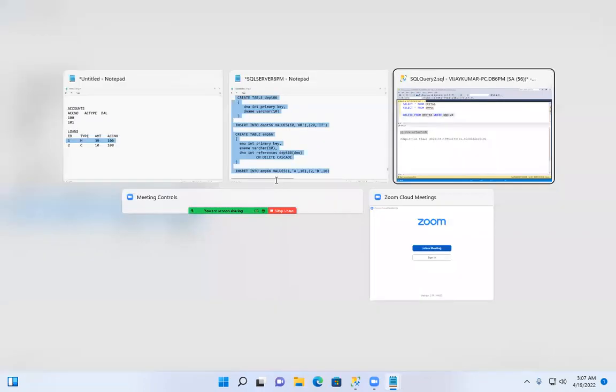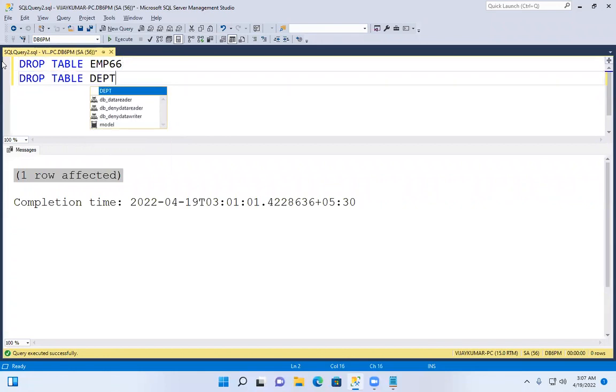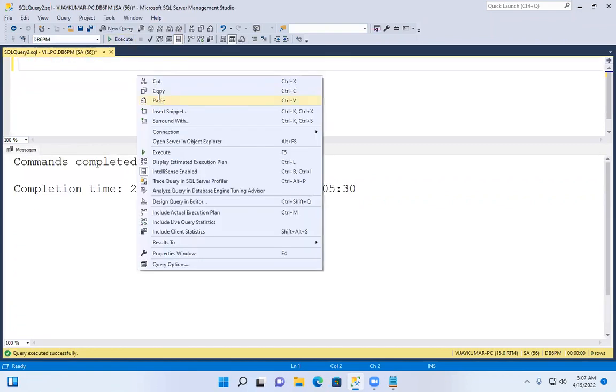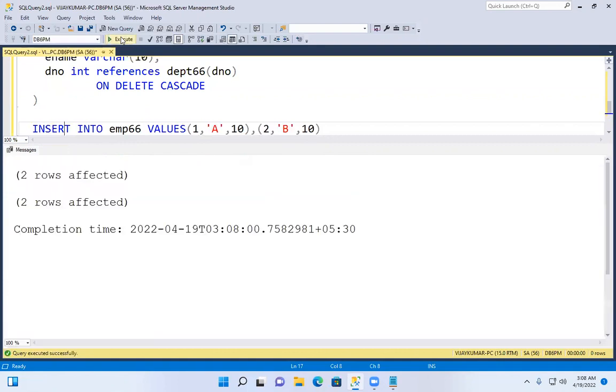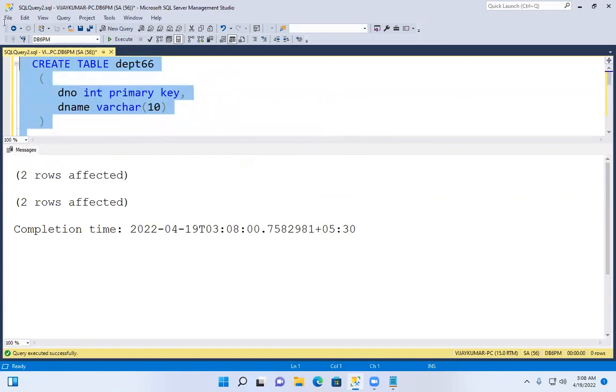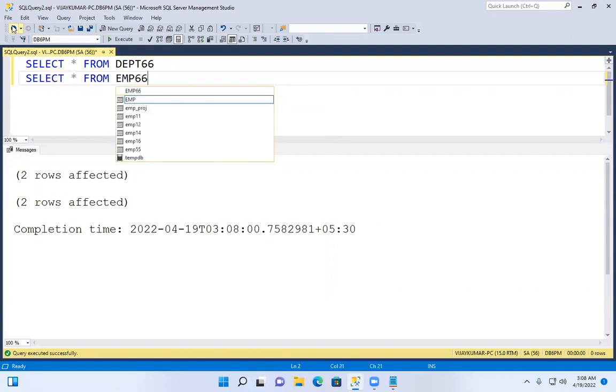The tables are already there, so drop them. DEPT66, drop the tables. Now create the tables. Now the tables are created. Now what rule are we using? ON DELETE CASCADE. Now let's see. SELECT * FROM DEPT66 and SELECT * FROM EMP66.